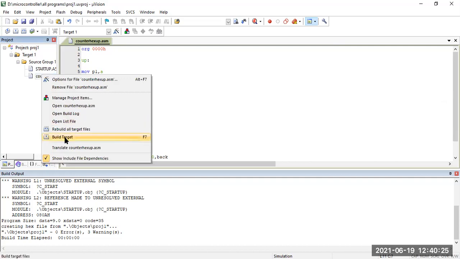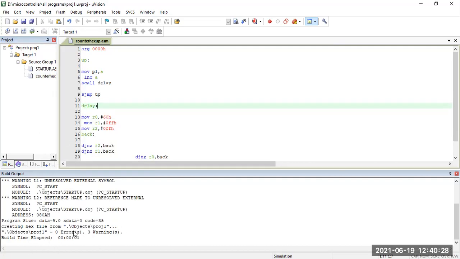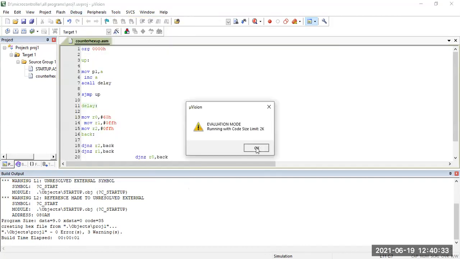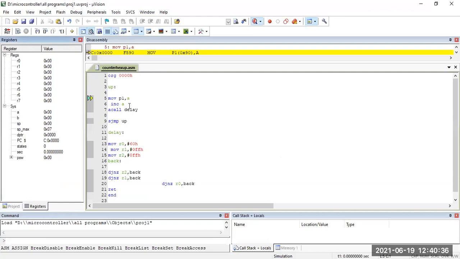And then you have to check for errors. If errors are 0 only, you have to go for debugging. Go to debug, start the debugging session. The important thing is here it is not like other programs. You should not only check these values, you should also check P1. Where it will be means you have to go to peripherals. In that, I/O ports will be there. See, P0, P1, P2, P3 will be there. In that, you have to take port 1.